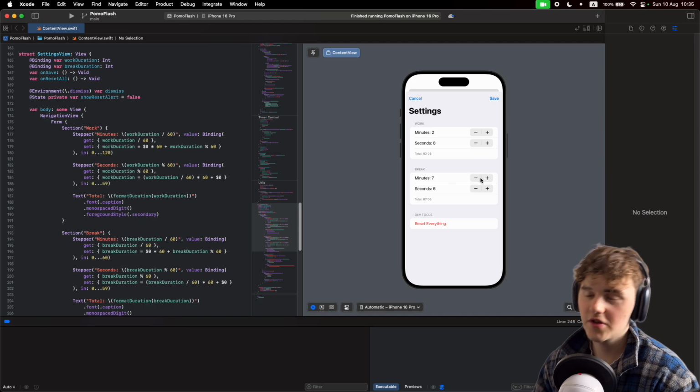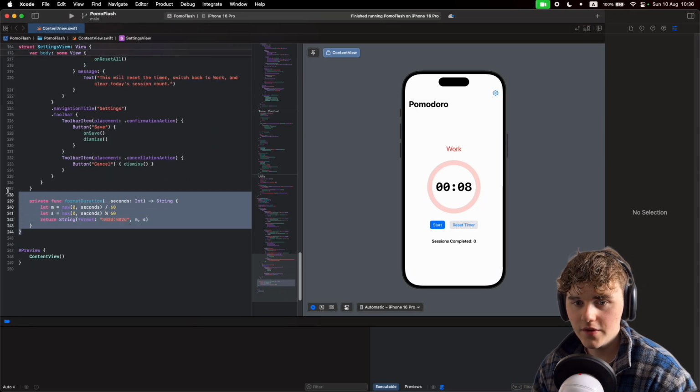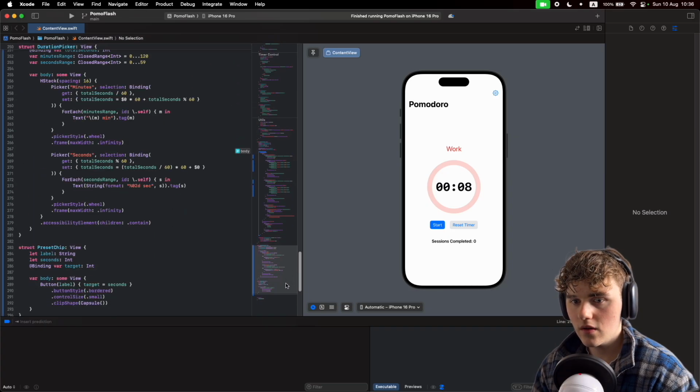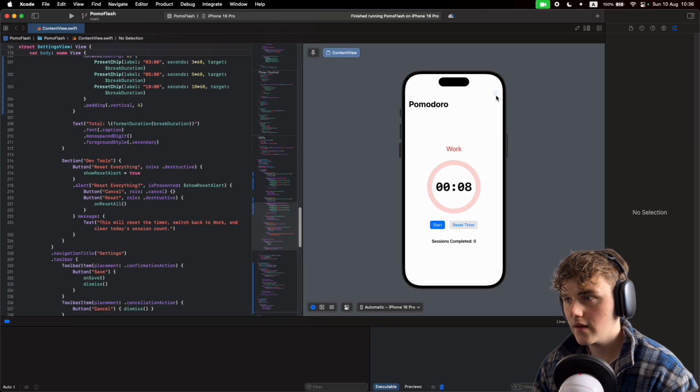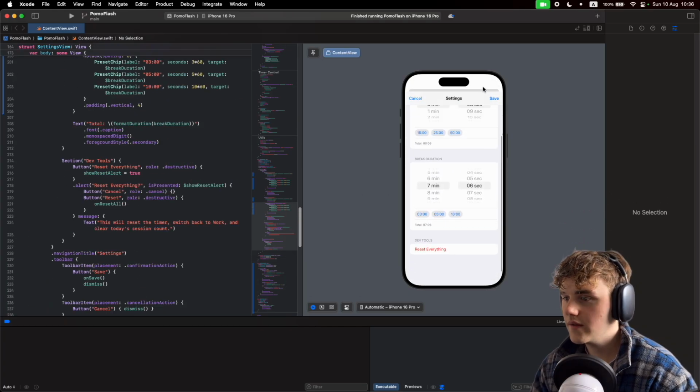I'd much rather just be able to move a slider. So we've got another new settings view. We remove the old one, paste in the new one. A lot longer, almost double the length. Let's check the settings out. Look at this. Oh my goodness.